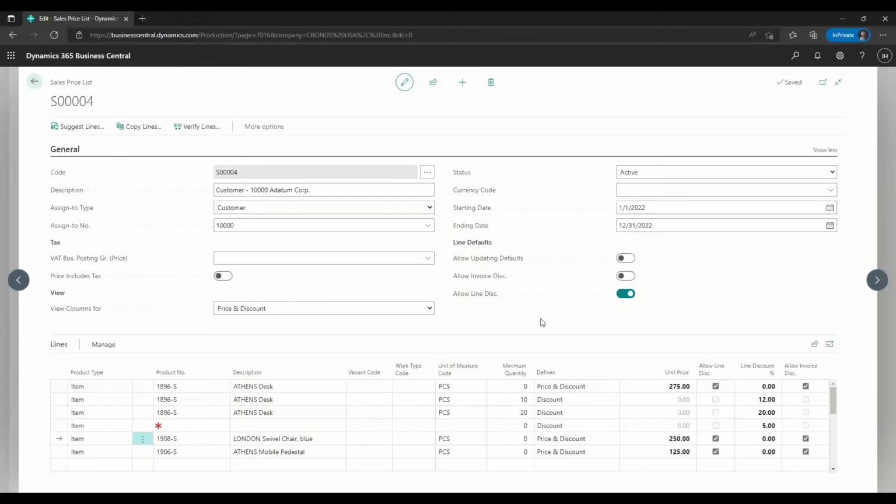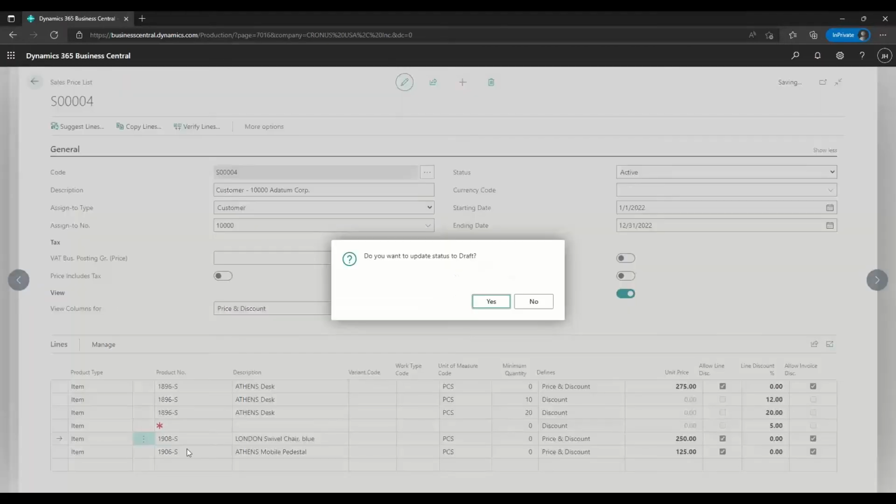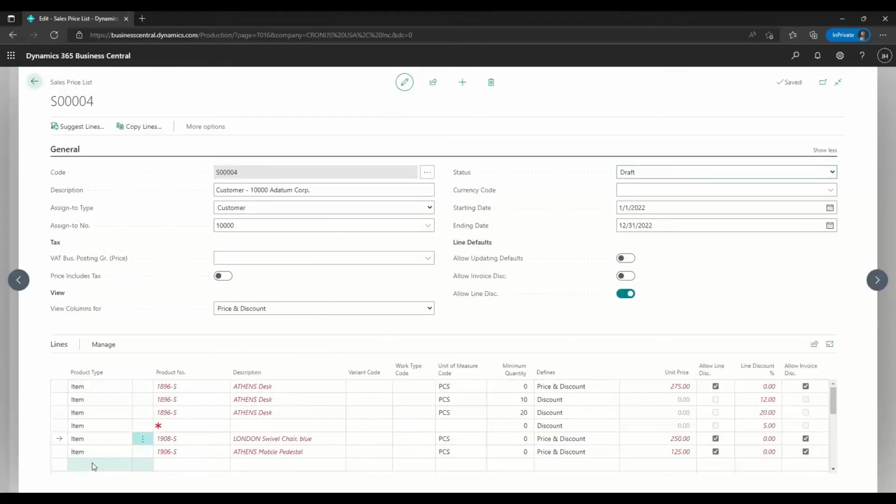One of the other things verify lines does, and again, it will do this when you change your status from draft to active as well, is check for duplicates. So if it finds any duplicate pricing and discounts across all price lists, it'll warn you of those duplicates and make you resolve the issues. Just for an easy example for this webinar, I'm going to use the same price list, same item.